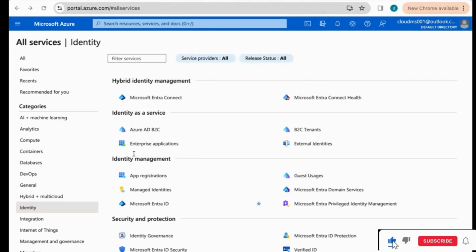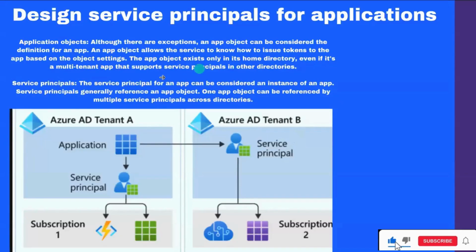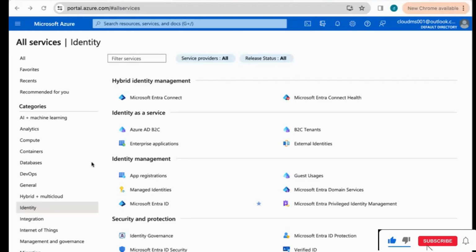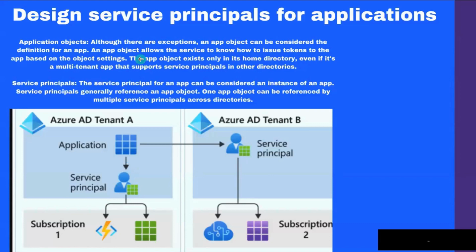Next, we have to design service principals for applications. So when a user or application requests access to a resource that's secured by a Microsoft Entra tenant, the user or app must be represented by a security principal, right? This is the topic we are talking about: application objects and service principals. Application object and service principal we have to talk about.